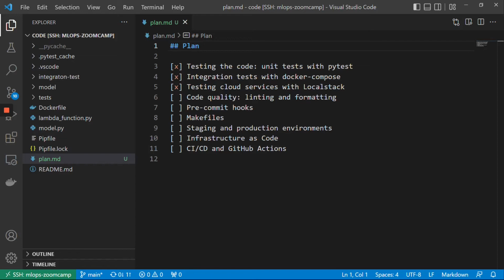Hi everyone, welcome back. This is MLOps Zoomcamp Module 6, and in this lesson we will talk about code quality tools, and specifically we will talk about linting and formatting.